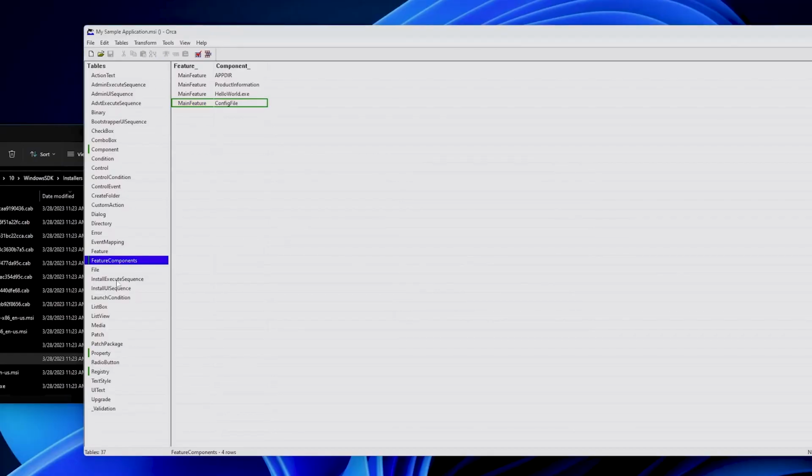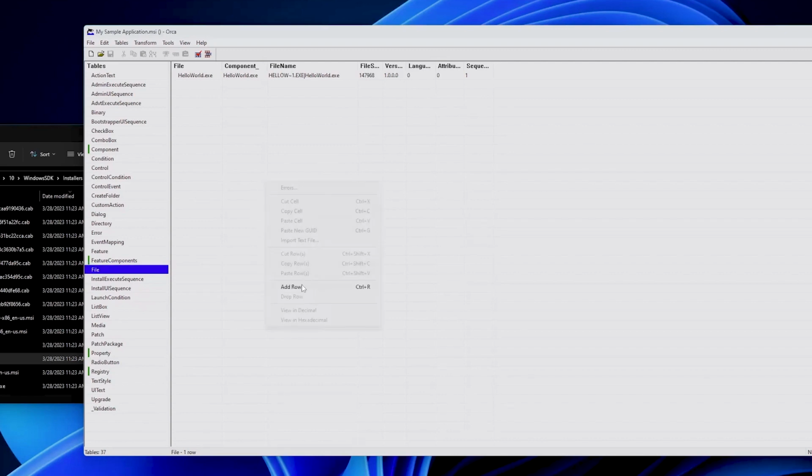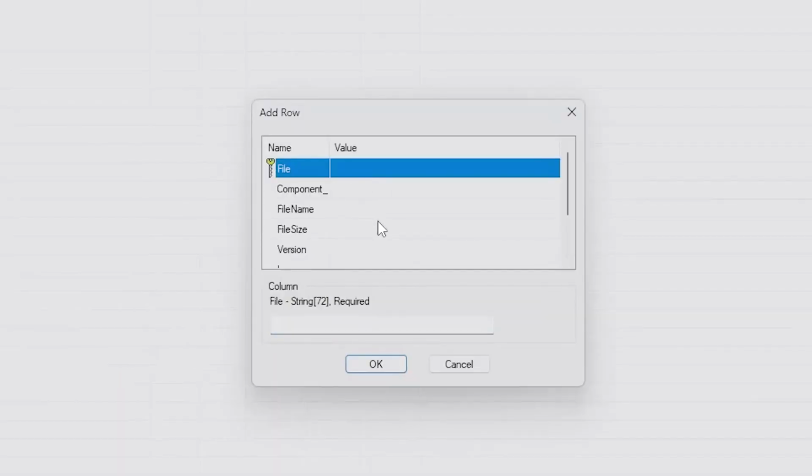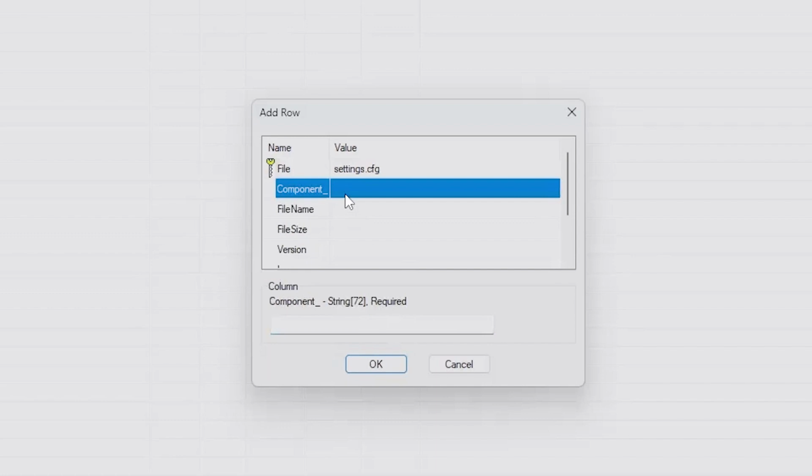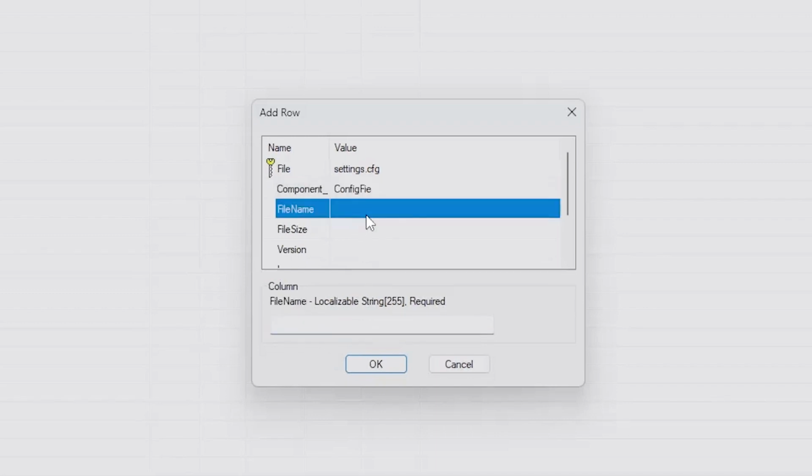Good. We need to go to the file table, and it's time to associate the file to the recently created component. Now, let's add a new row. The file, this is the string, let's call it settings.cfg. The component which we previously created is called config file. The file name, we will leave it as settings.cfg.